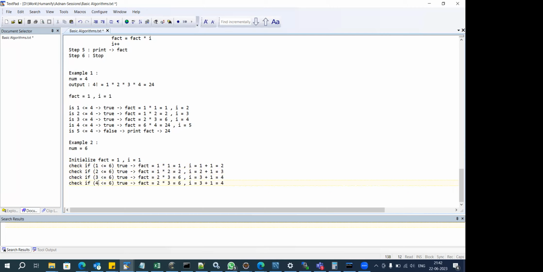Is 4 less than or equal to 6? It is true. Fact was 6, and I is 4. So 6 times 4 is 24. Okay. Next step is to increment I: I was 4, plus 1, is equal to 5.